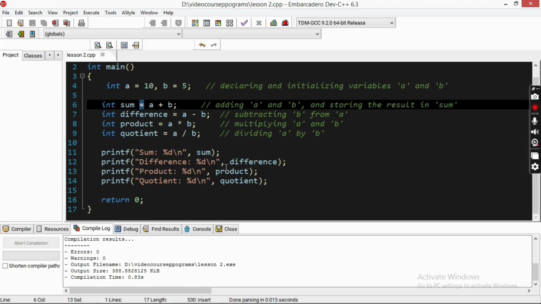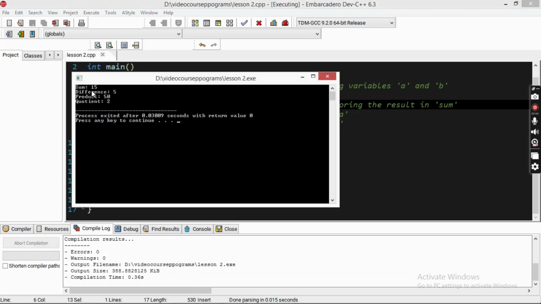So let's see the output one more time. Yeah, it prints the answer 15 of sum, and then it shifts the cursor to the next line. Then the difference answer prints 5, and then the cursor shifts to the next line, and also for the quotient.